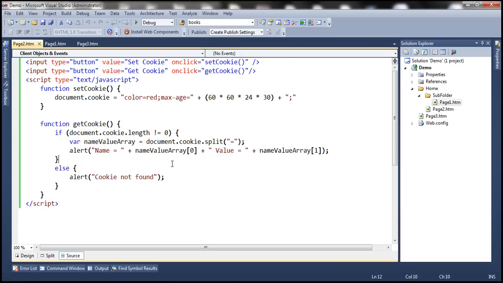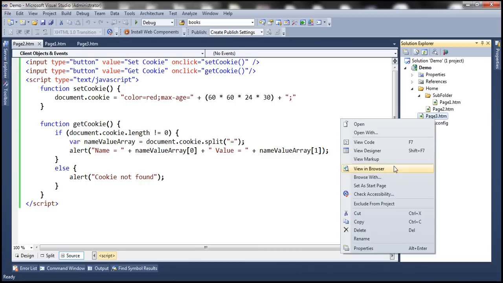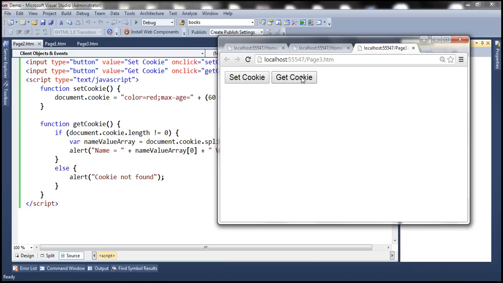Now let's navigate to page 3. That's present above the subfolder, in the root directory, that is the demo folder. So page3.html is present at the same level as the home folder. Home folder and page3.html are both present in the root directory demo. Now let's navigate to page3.html and click get cookie. Look at that, it says cookie not found.